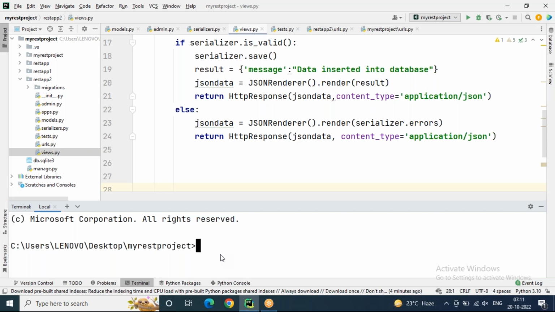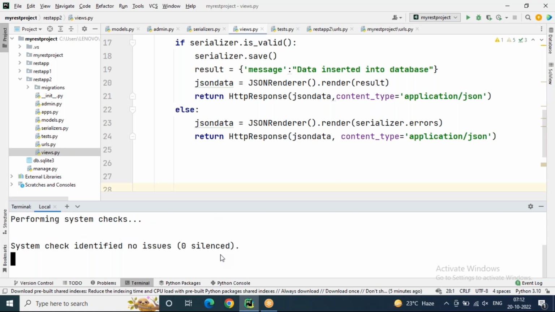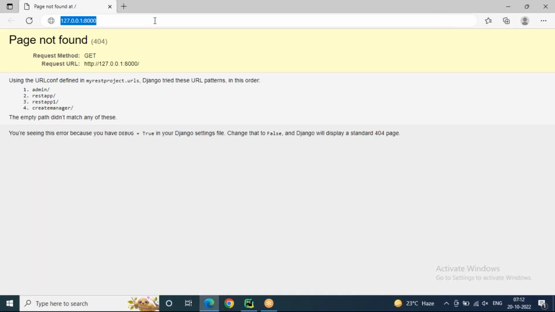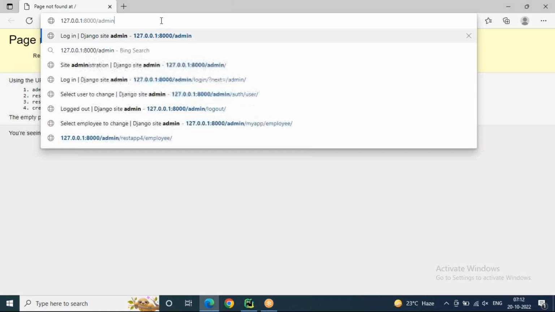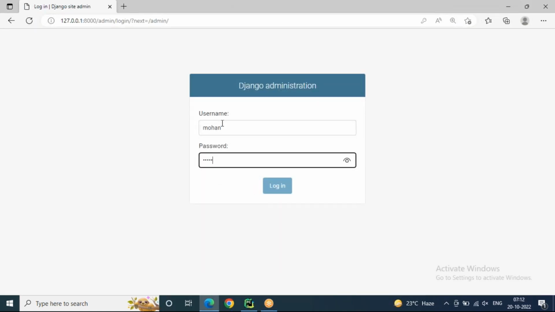Now to run this application: python manage.py runserver. Let's run it once. First, I have to go to the admin panel. What is there in the admin panel? I have to show you. Click on this. Let's go to the admin panel first, /admin. Now the admin user, superuser, is Mohan and Mohan.